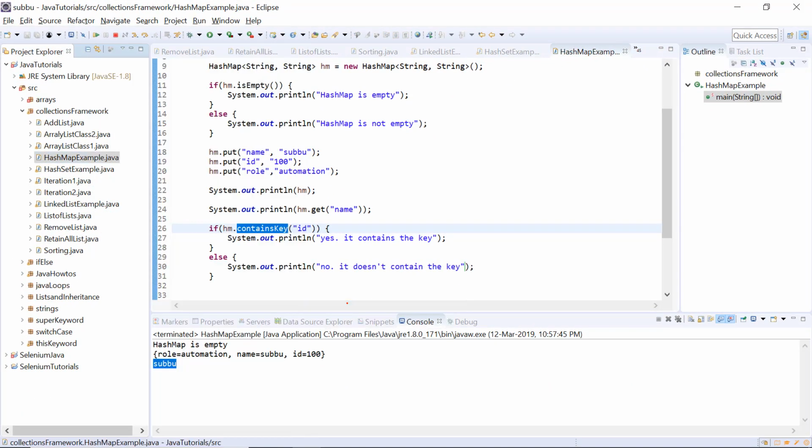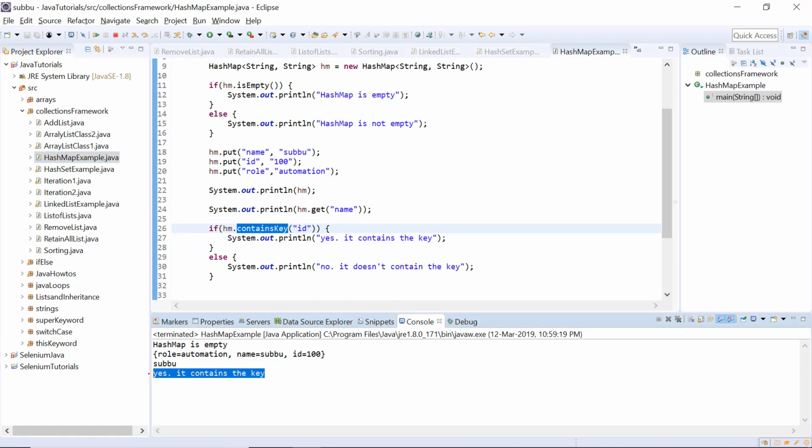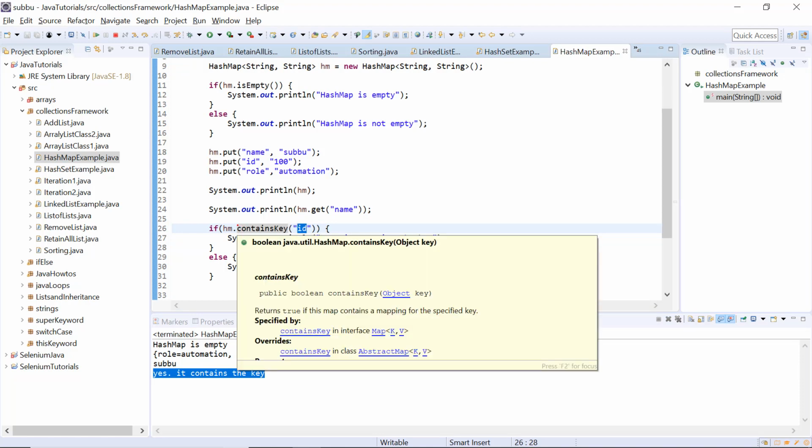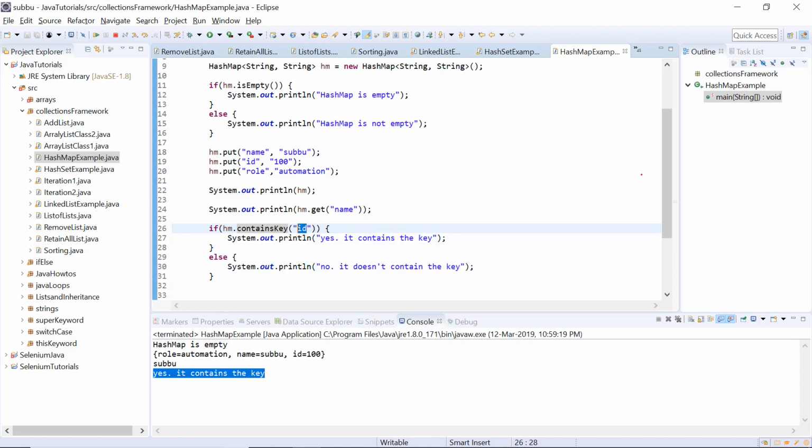Run as Java application, and you can see that it is printing yes, it contains the key. That means it contains the key ID. So we can use the method containsKey to check if a HashMap has a particular key or not. A HashMap doesn't allow duplicate key-value pairs. If we try to provide a duplicate key-value pair, it simply ignores that one.